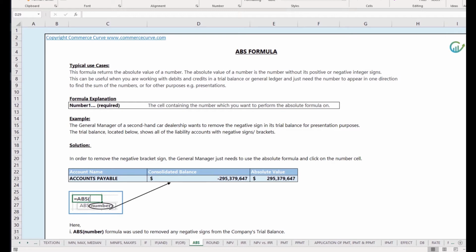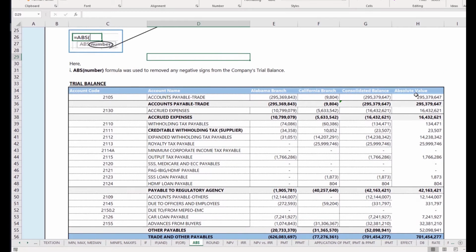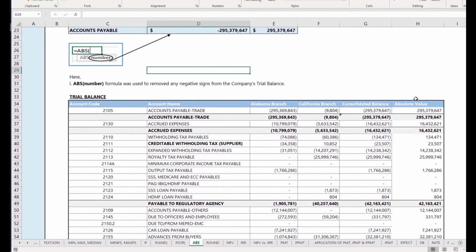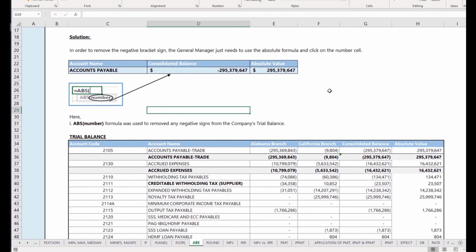In our example, the general manager of a second-hand car dealership wants to remove the negative sign in its trial balance for presentation purposes. The trial balance, located below, shows all the liability accounts with negative signs and brackets. So let's take a look at the trial balance. As you can see, the trial balance is included in rows 34 through 56. So we've got the account code, account name, and then various branch locations, as well as a consolidated balance. And in column H, we're computing the absolute value of the consolidated balance that's located in column G.